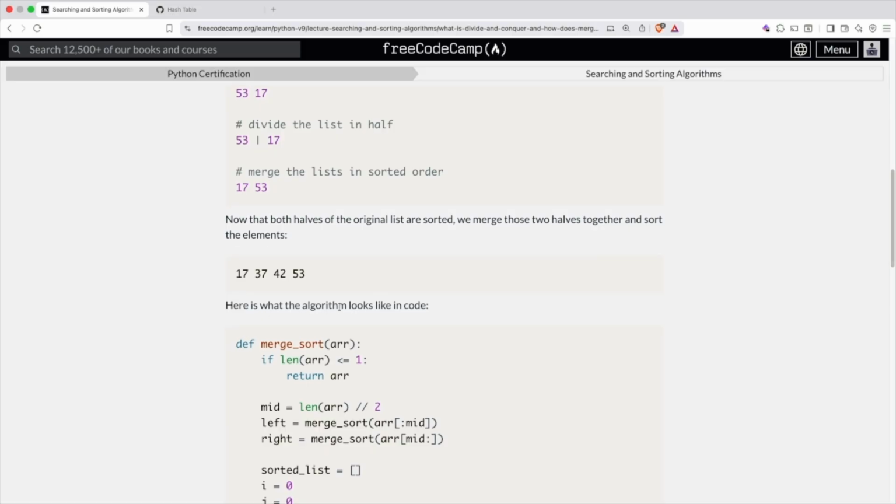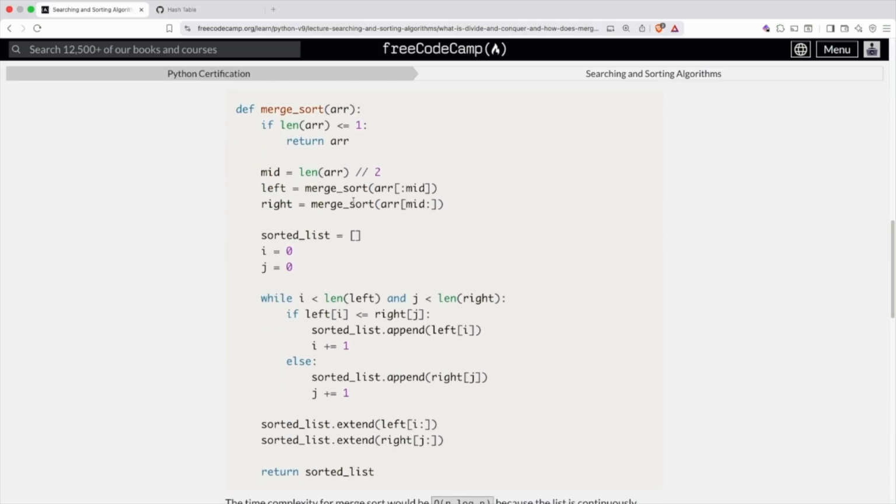Here's what the algorithm looks like in code. So merge sort: if the length of the array is less than or equal to 1, then we return the array. So we either return an empty array or just an array with one item. The mid will be the length of the array, floor divided by 2. The left would be the array up to the middle, and then the right is the middle to the end.